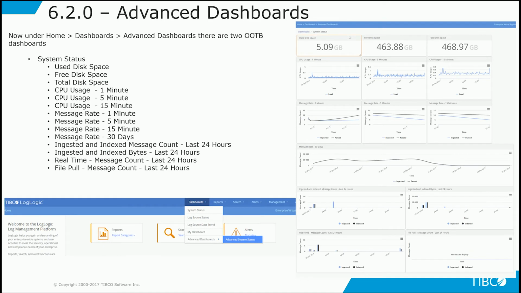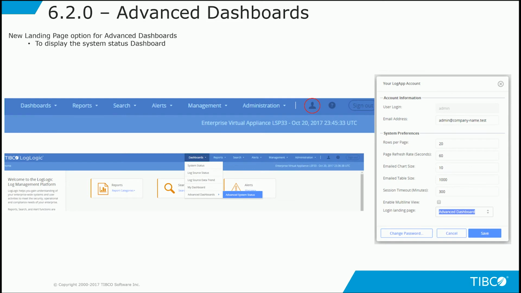System status offers visibility into disk space usage, as well as CPU usage, message rate, ingested versus index message counts, as well as ingested versus index bytes, and real-time and file pool message counts. You now have the ability to take the new dashboard for system status and make it your landing page, so when any user logs in, they will be able to get a global view into the LMI's overall health on login.